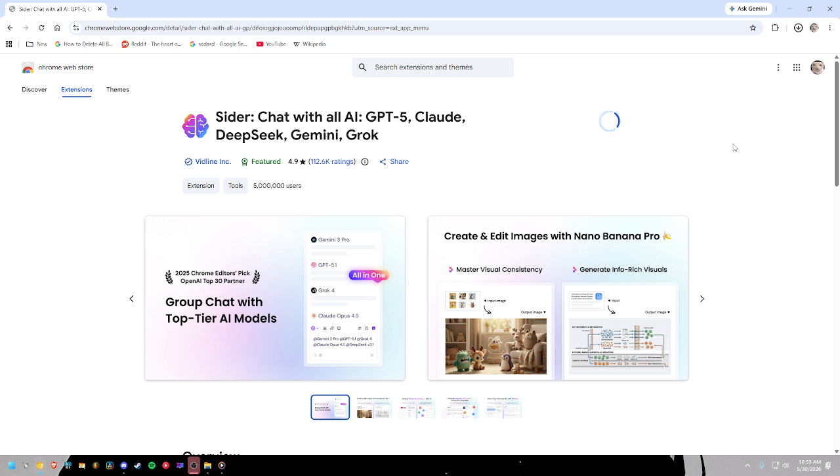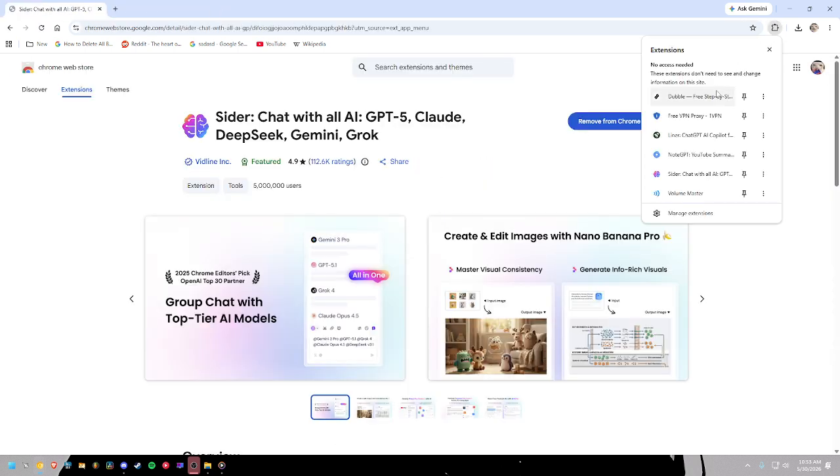As a helpful tip, if the extension does not appear to work immediately, refresh Chrome or reopen the browser. That can help finalize the setup. You can also pin the extension to your toolbar for easier access later. That covers everything you need to know.